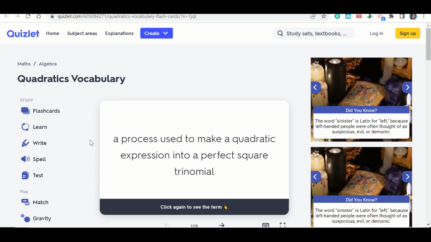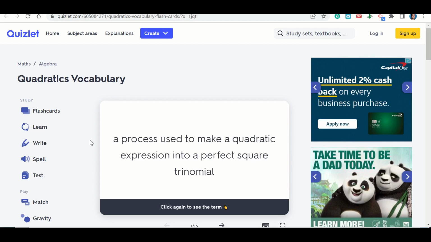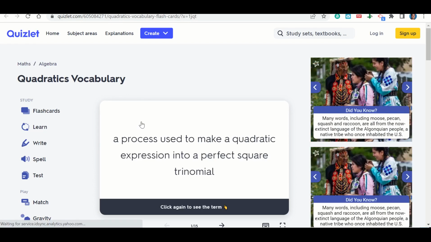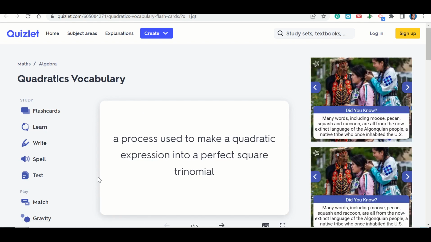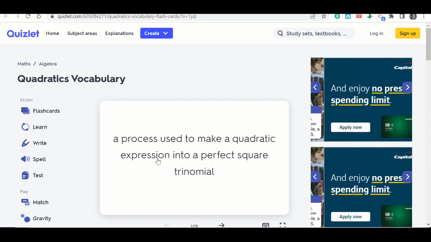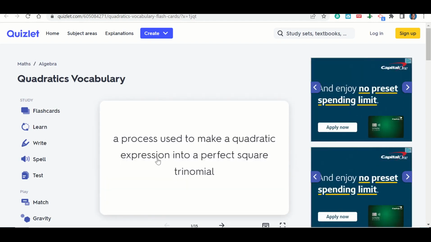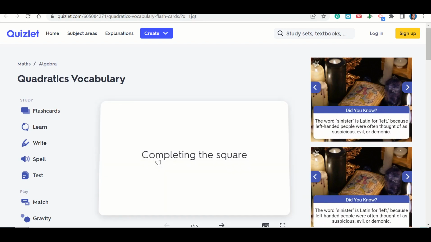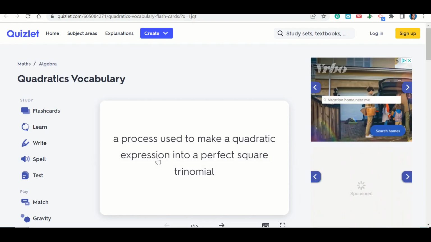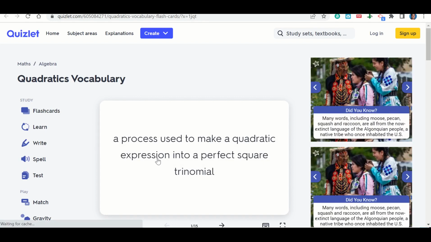Let's talk now about how to access Quizlet to view your vocabulary cards. So if you notice, there are flashcards here when you click on the link to go to Quizlet. If you click on the card, it will give you the term, and if you click it again, it goes to the definition. So you can click this back and forth, and it keeps going back and forth between the definition and the term.